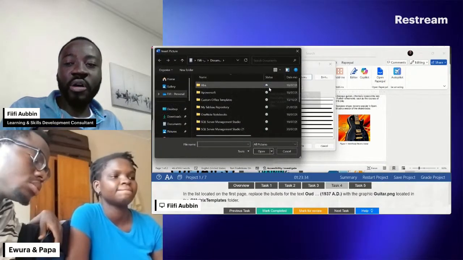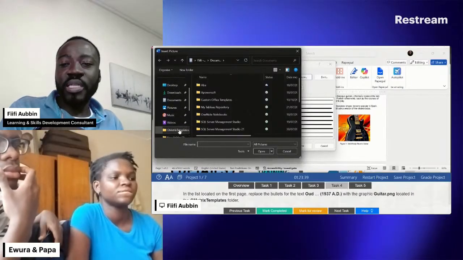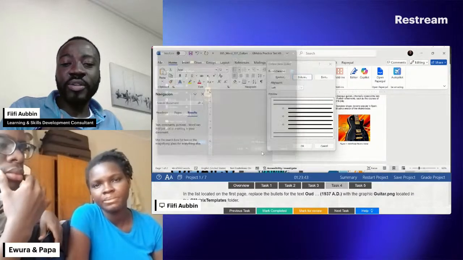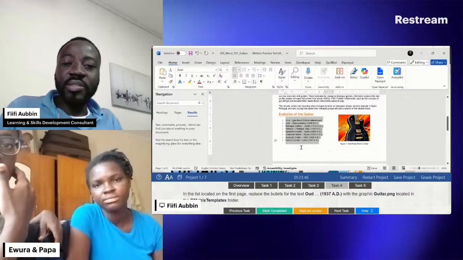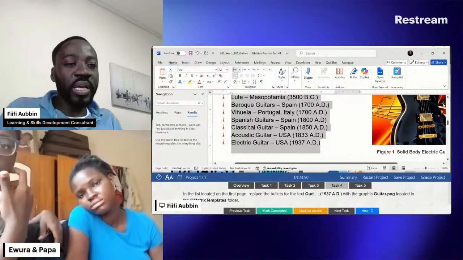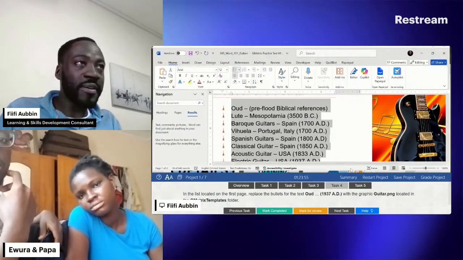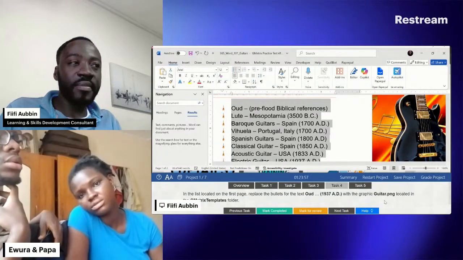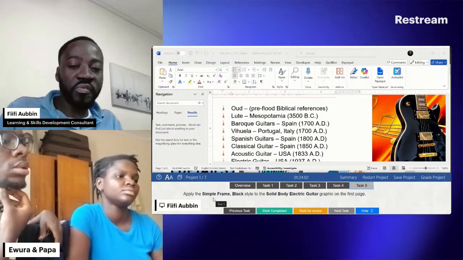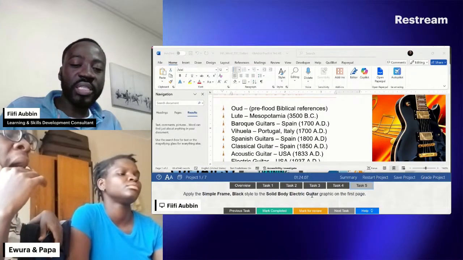So now I'll need to browse to my Gmetrics template. So my template is here. Now my guitar is there. I'll hit on insert, I'll hit on OK. So now the customization has been done and we can clearly see the bullet changed from that O to the guitar picture. Is that okay? Yes. Okay, good.